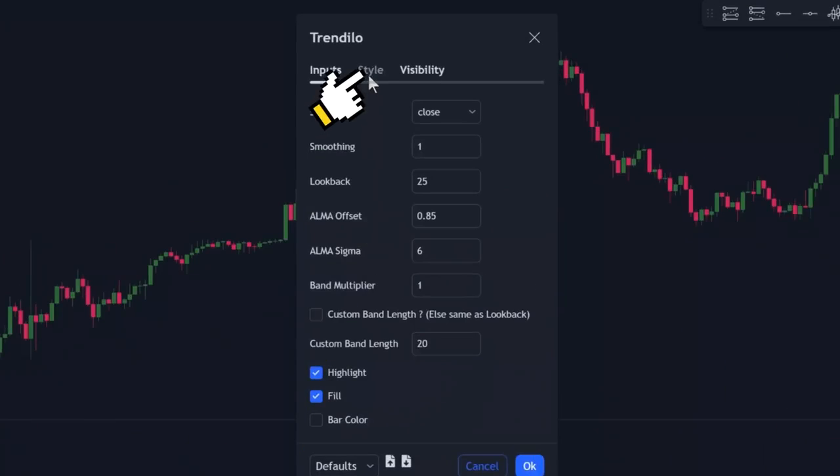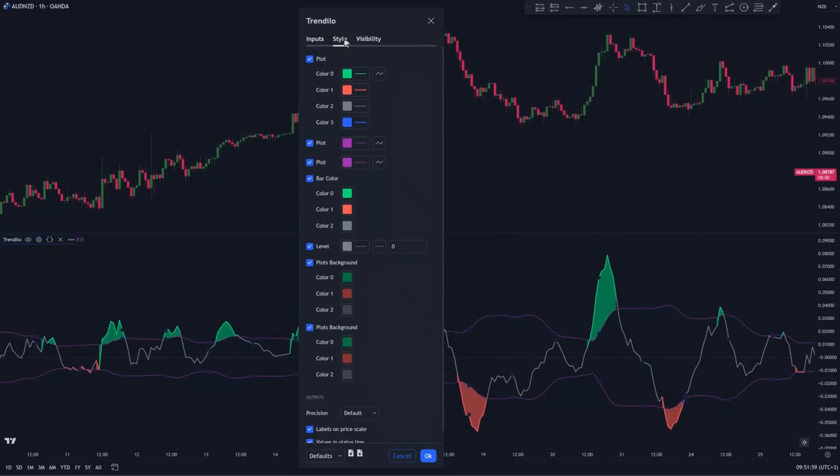Next, head over to the Style tab. And here, the only things that we're going to change are the plot colors and these two background plots. Wherever the color is green, we're going to change it to red, and wherever the color is red, we're going to change it to green. Let's do that.